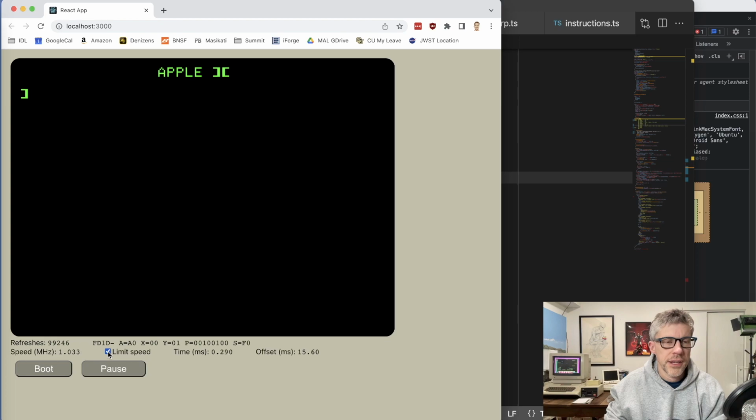And then you can see I have this limit speed button that I've added. So if I turn off that checkbox, right now the computer's running at approximately 1 megahertz. It sort of varies around that a little bit. Turn off the limit speed, and then it just cranks up to as fast as the JavaScript code can go. And you can see we're getting up to around 4 megahertz, which is probably the fastest that I can get without doing a lot of optimization in the browser.